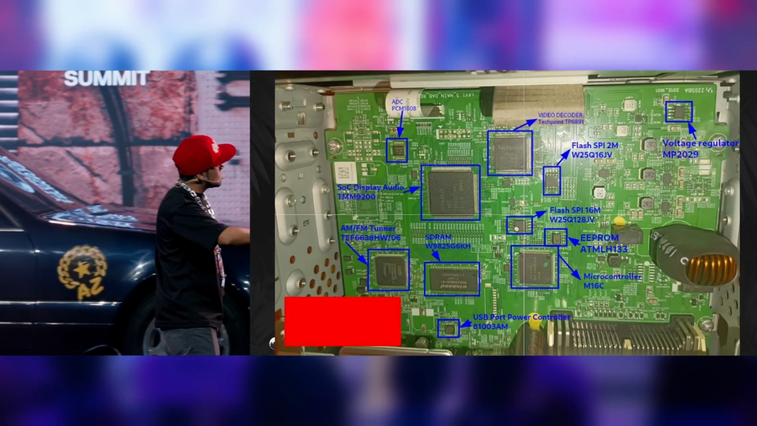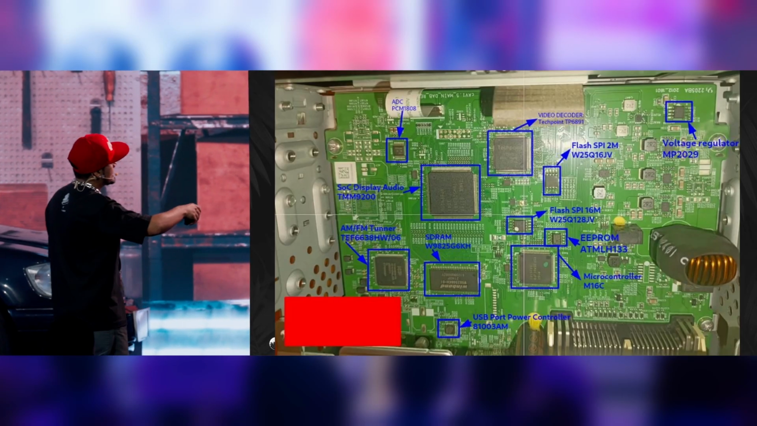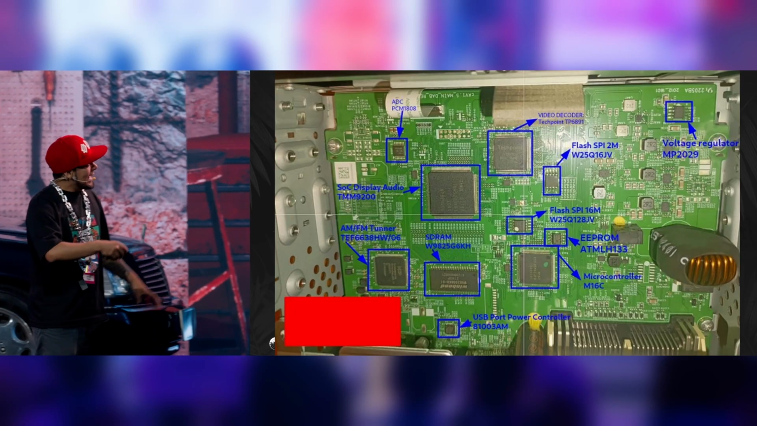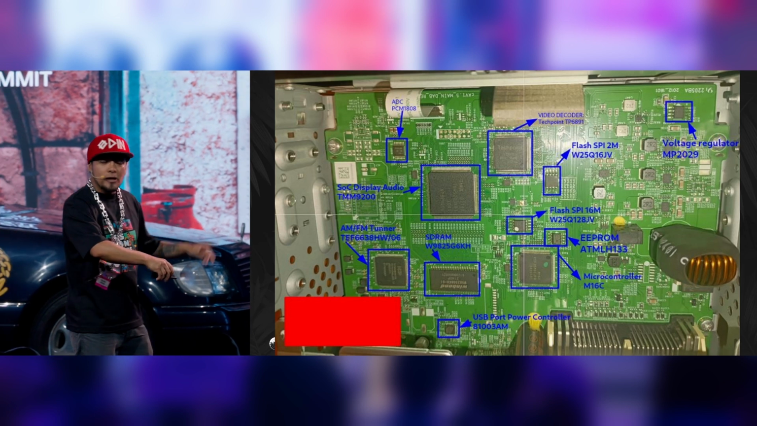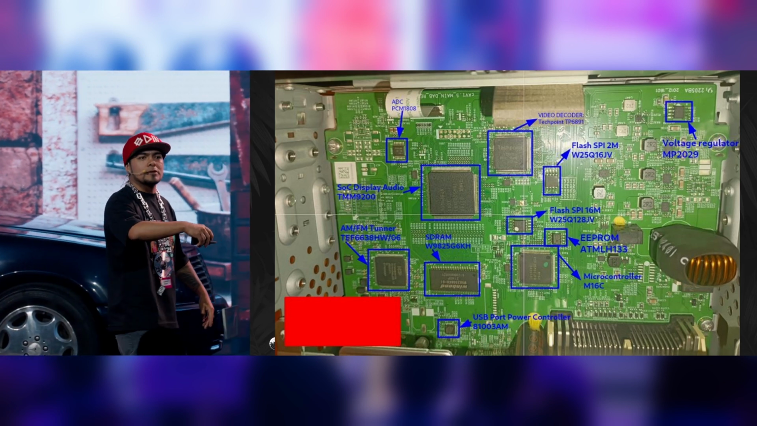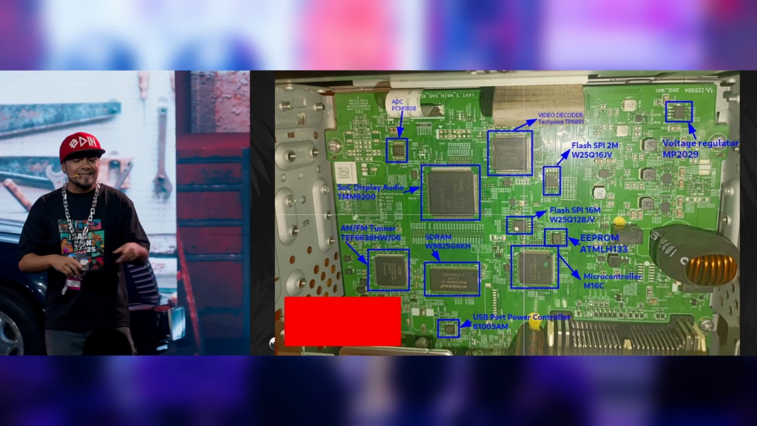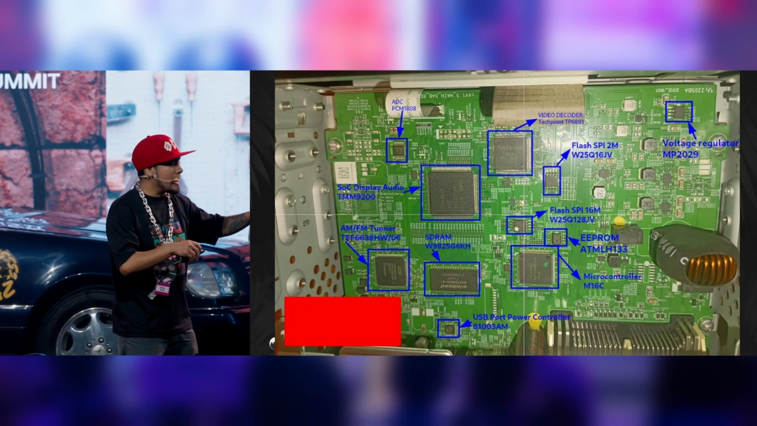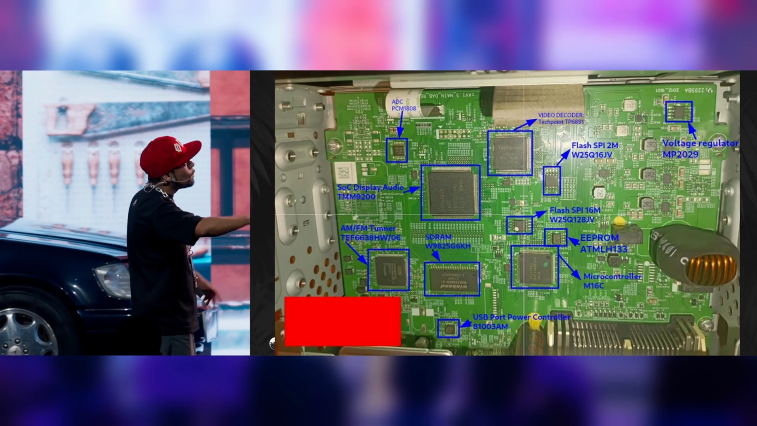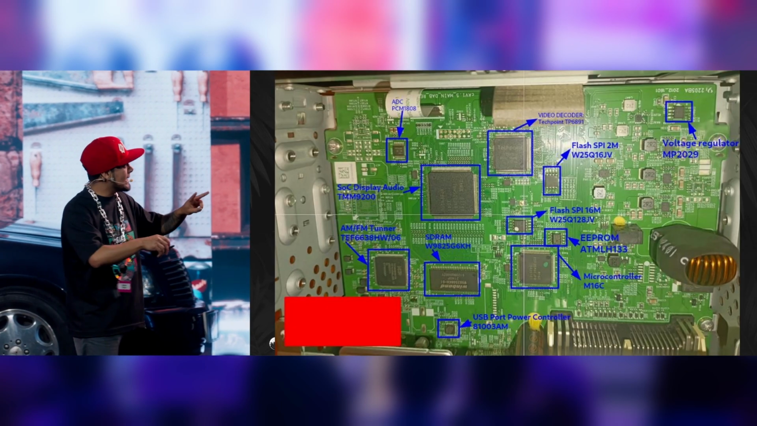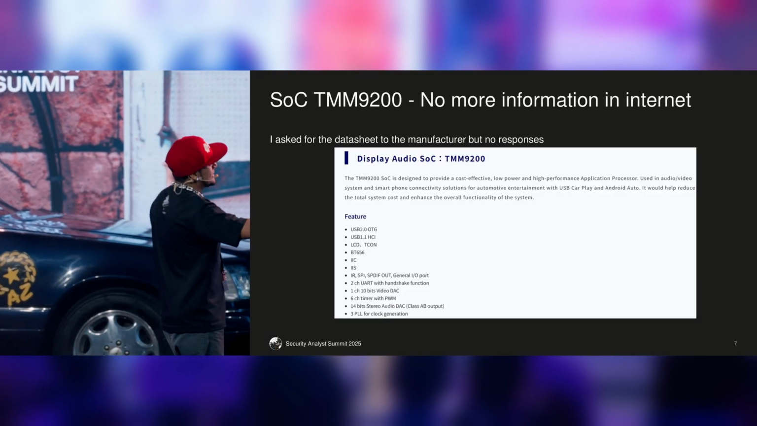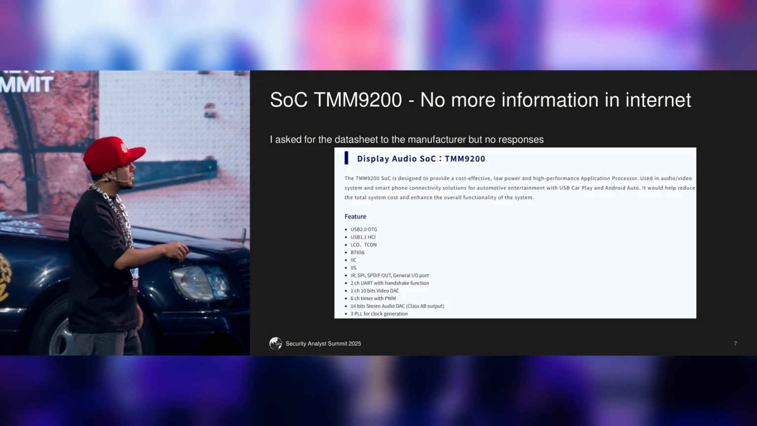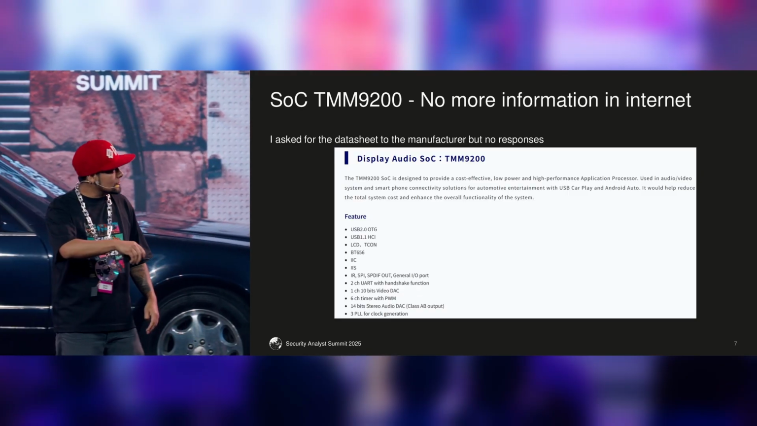So pay attention here to the system on a chip. The system on a chip TMN9220 controls everything. Here we have the CAN microcontroller N66 for the people that do research in this kind of thing. This is a very old CAN microcontroller. Also here we have 2 flash chips and one EEPROM, okay?